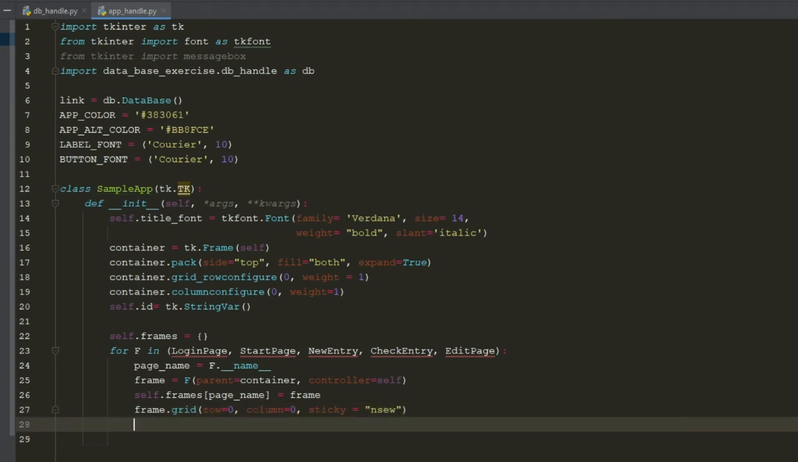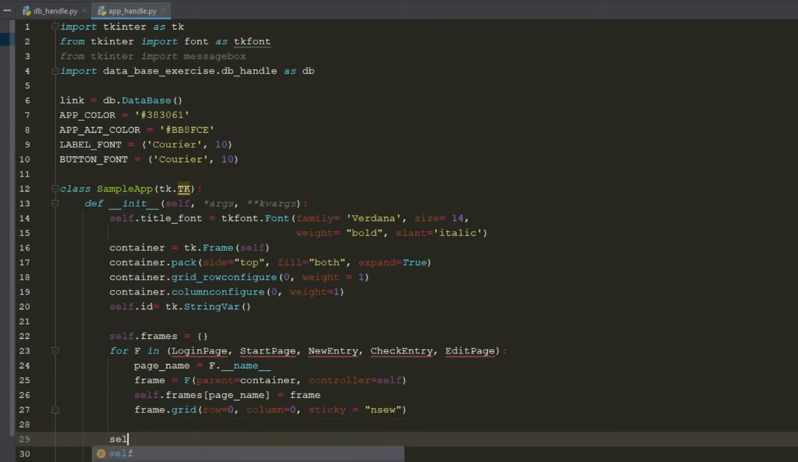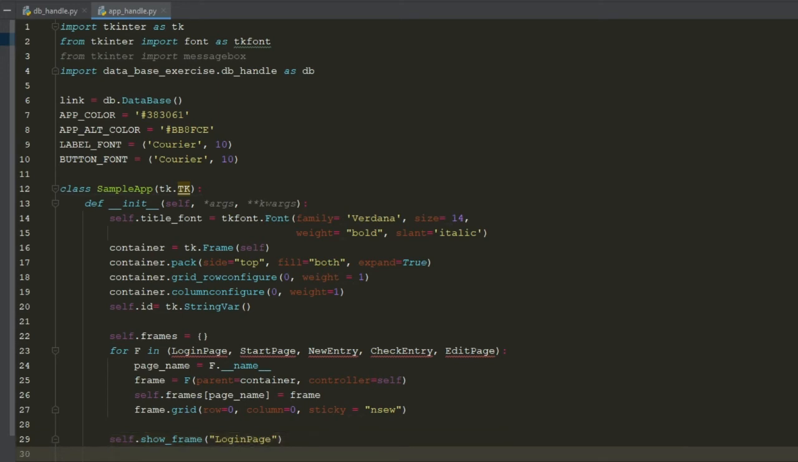So yeah, this is ready now, and we can go ahead of ourselves and just call show_frame for the LoginPage, which is the first one we're going to be coding for various reasons that we're going to go through. So that when this is done, you have the login page that is ready to go.